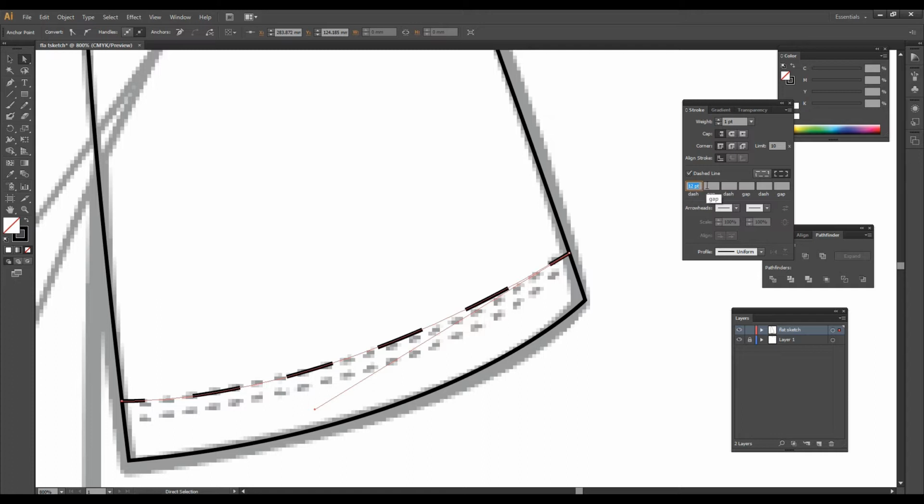We need to maintain the dash spaces, and the gap between two dashes we can put here. So we'll put 2, then Enter. 2 points is okay for me, and it looks like a stitch line, so it's okay. And this is our stitch line.